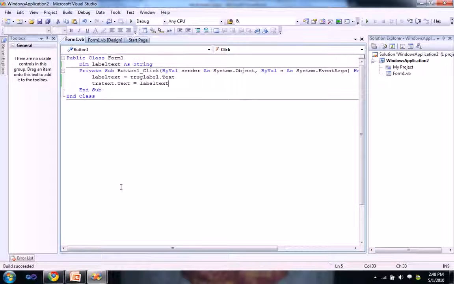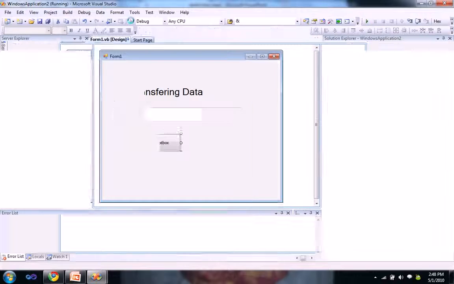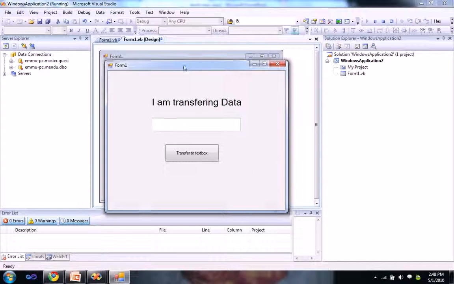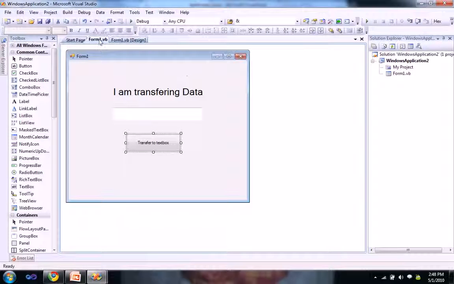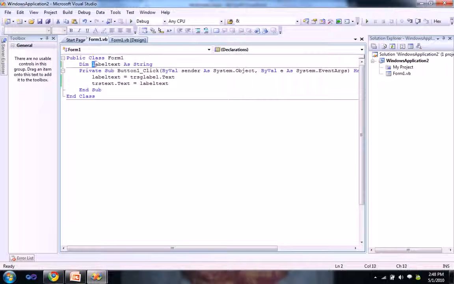Let's build it and see if there are any errors. No errors. So now when I run this program, you see "I am transferring data". When you click on transfer to text, you see the same text in your text box. That is what variables do. You see here, this is called a variable. I'm using this variable to store whatever the text is in our label dot text.